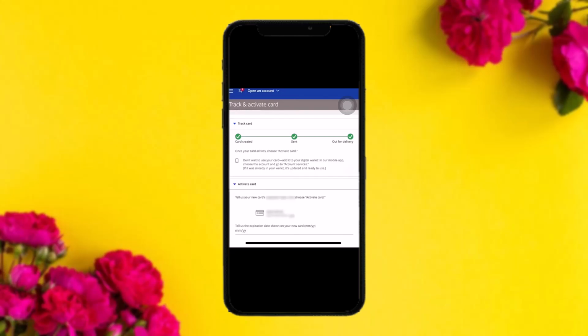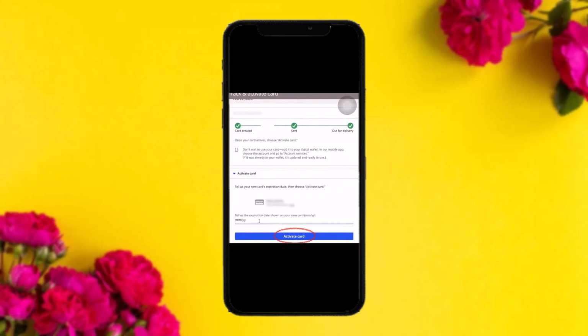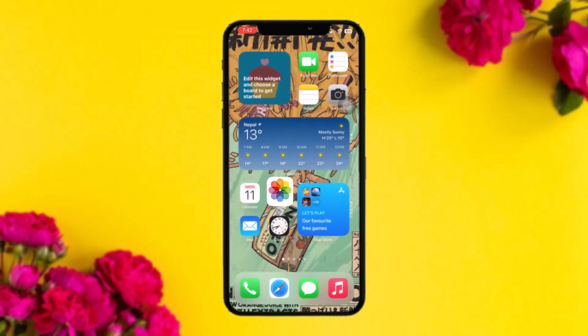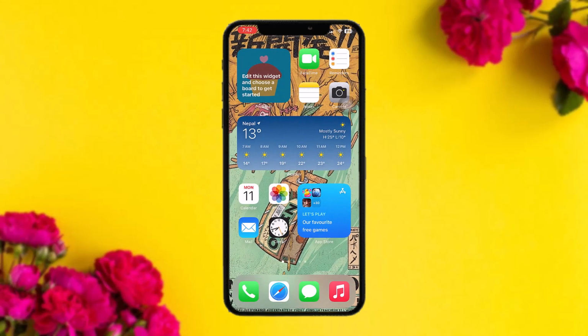Now all you gotta do is just simply scroll down and here on the expiration date, just simply write in or simply fill up your expiration date that is given on the card. And once you are done with that, simply tap on activate card, and that's basically how to verify card on app.